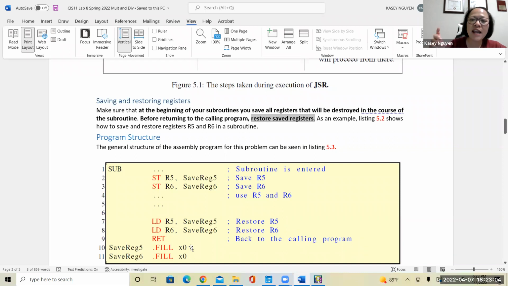Okay, and what that does is it's going to take a location, right, not necessarily at a specific address. It's going to be part of that program, and it's going to put the value there. And so that way we can take that value and we will return. Okay. So here in listing 5.2, it shows you how that is done.